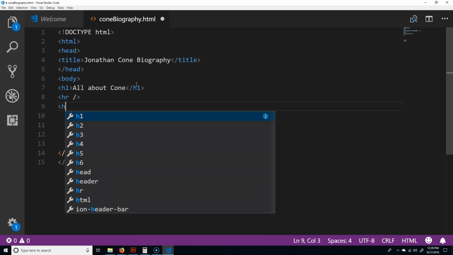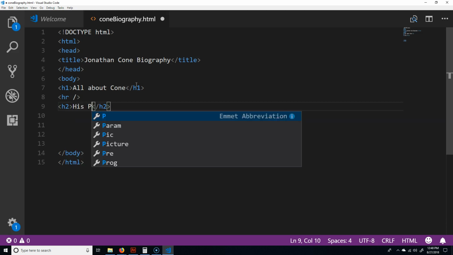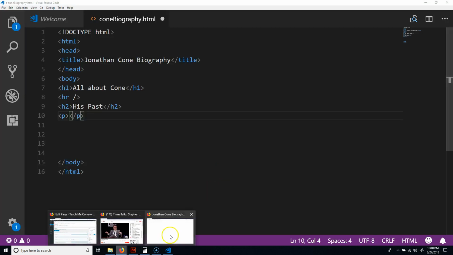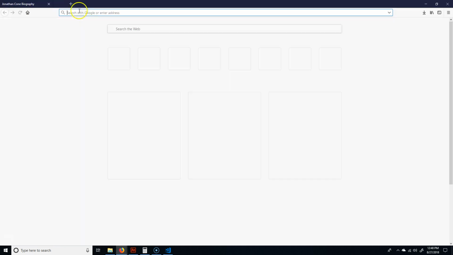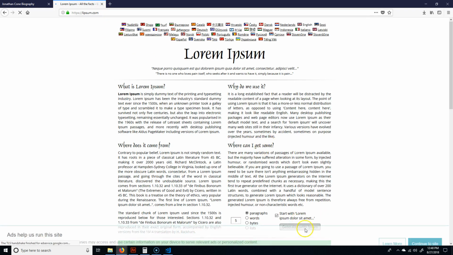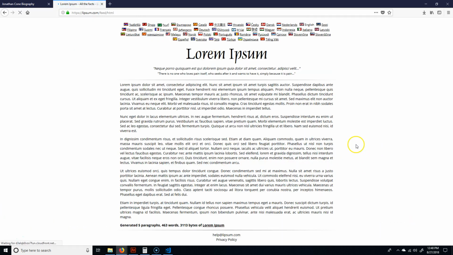So I'll do an H2, and I'll say "his past," right? I don't know what I'm writing there. And then after that, I will do a paragraph, and I would write a bunch of stuff. And, in my case, I am going to use Lipsum, lorem ipsum, and I'm just going to have it generate, and this will just generate like dummy text.